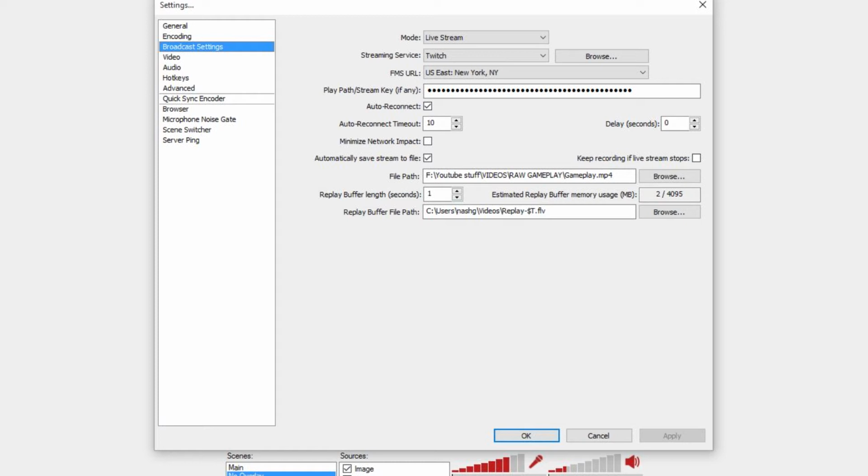Again, a kind of a little confusing screen, but what we're going to do here is start a mode. You're going to want to go to live stream. Now, if you don't want to live stream, and you just want to record, which OBS does do, put it to file output only. That's fine. This tutorial is not meant for you if you're going to do that, though.